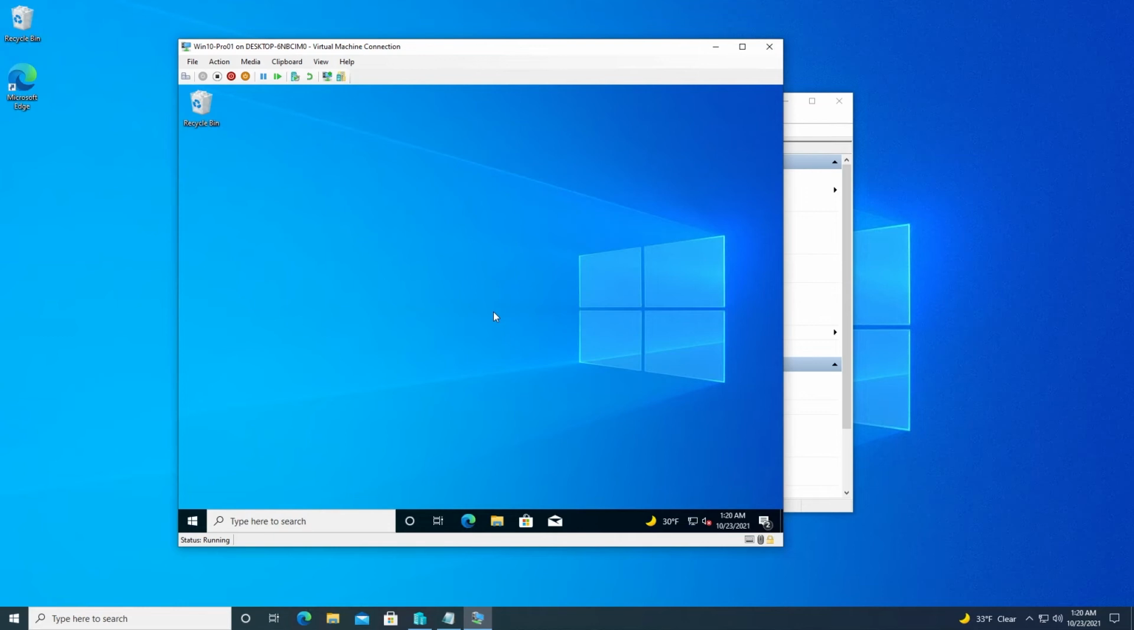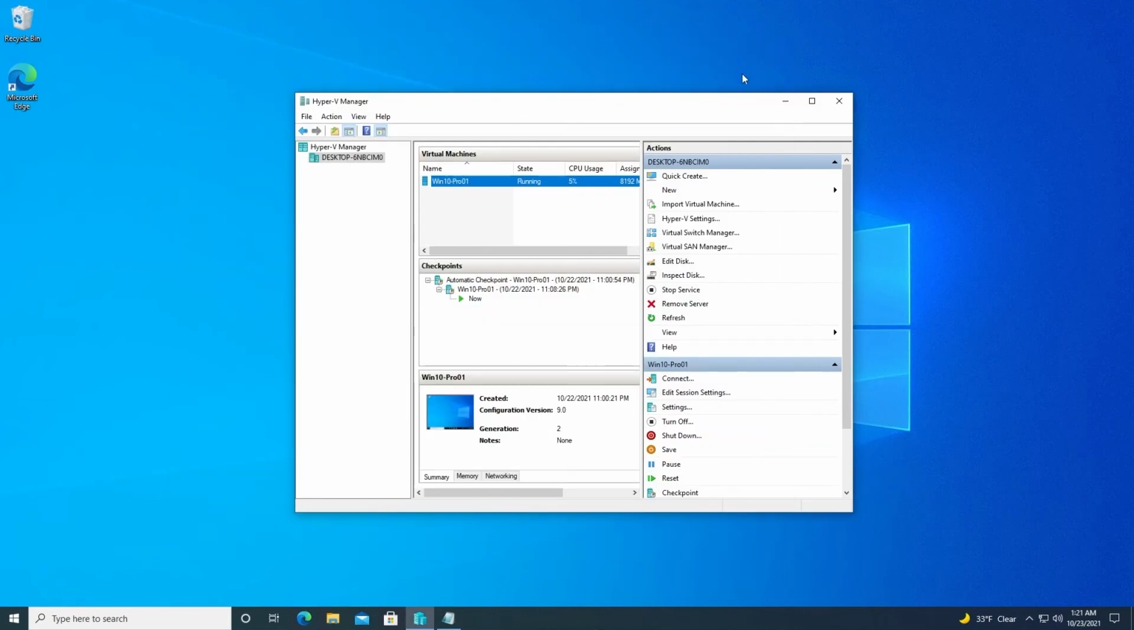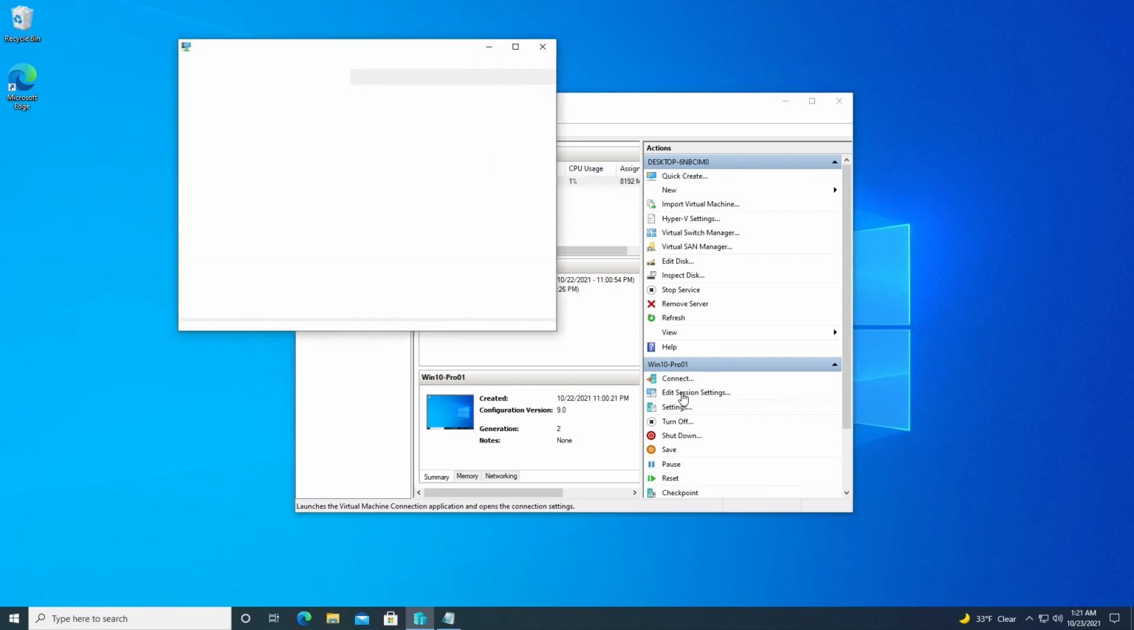As it boots, you may get a prompt to edit the session settings. However, in my case, I had the settings saved, so I'll need to edit those manually. To do that, I'll close the window, go back to my Hyper-V settings, and then edit session settings down here under the virtual machine. If this option doesn't show up for you right away, you might need to deselect and reselect the virtual machine. So go ahead and click on edit session settings.